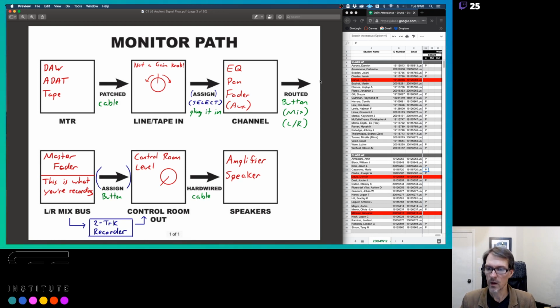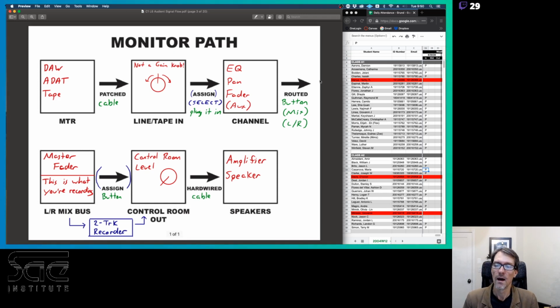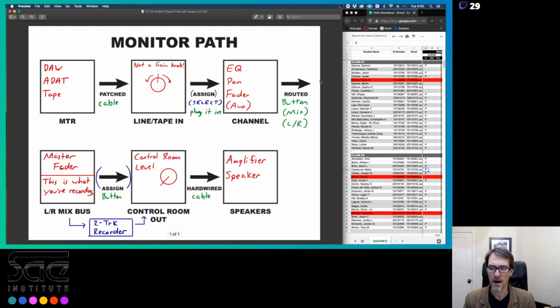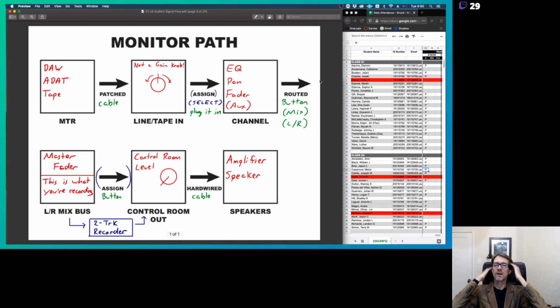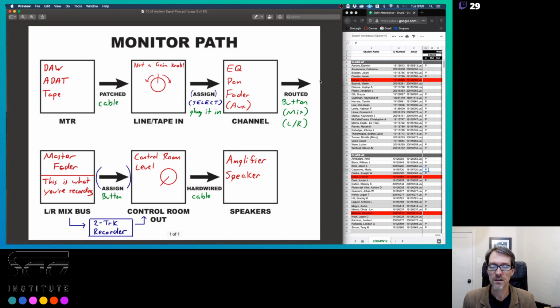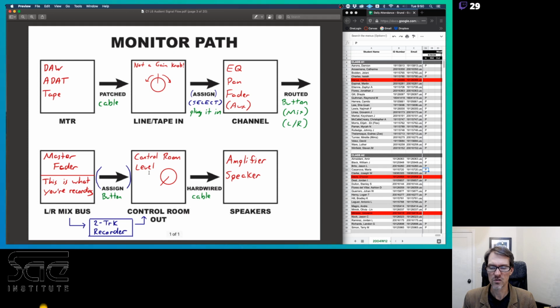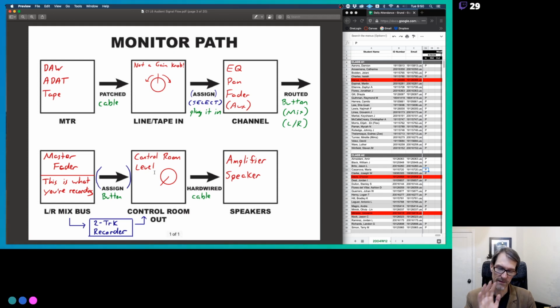All right, so where were we? Okay, so the 2-track recorder. The 2-track recorder is fed from the left-right mix bus. Then we have a button that can assign that to the control room, which is what we're actually going to listen to. And then that control room has a level knob on it, so we can turn it up, turn it down. And I just want to point out here that the 2-track recorder is in the same signal path as the control room, but it's before the control room. What does that mean?